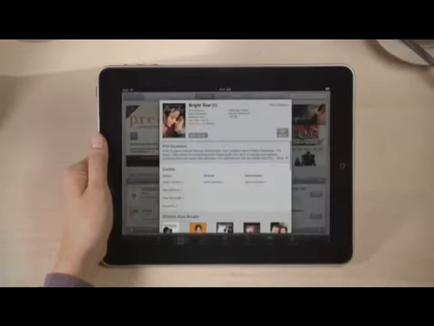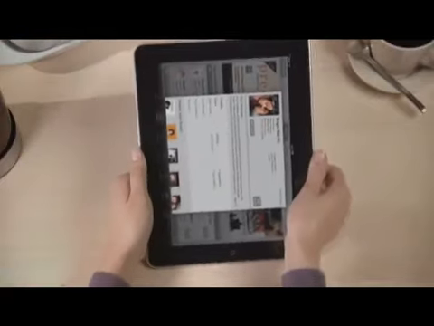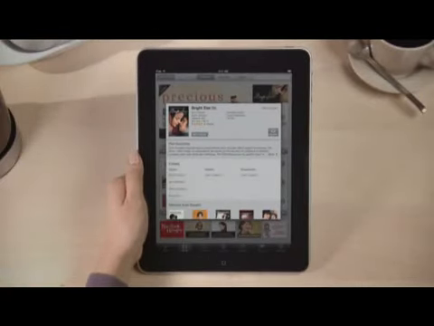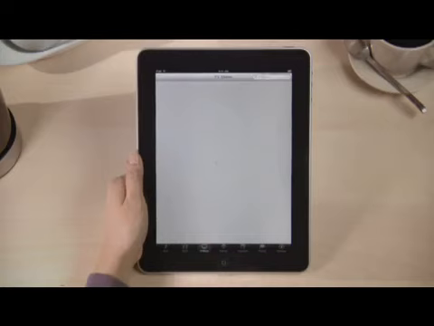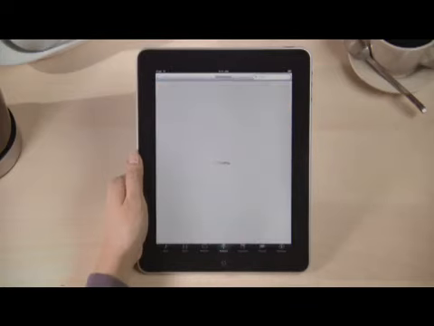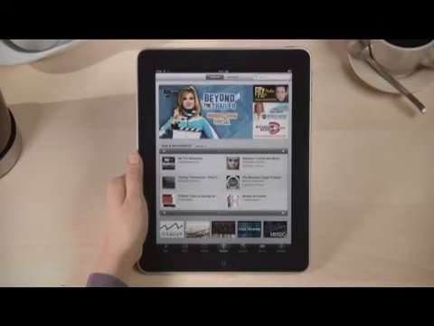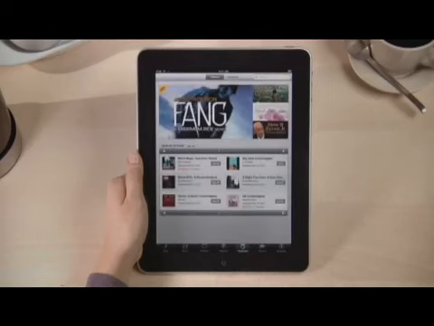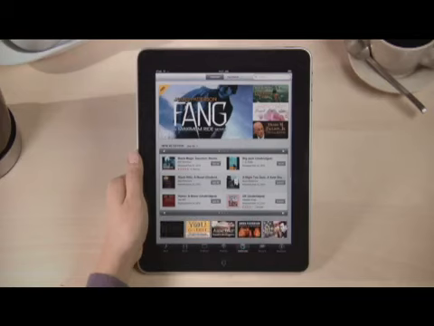More movies are added all the time, so you'll always find something new and interesting to buy or rent when you visit the iTunes Store. You can explore TV shows, podcasts, and audiobooks the same way. But there's a lot more to iTunes.